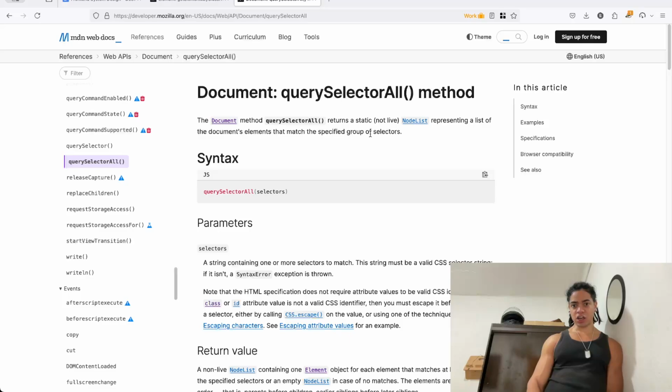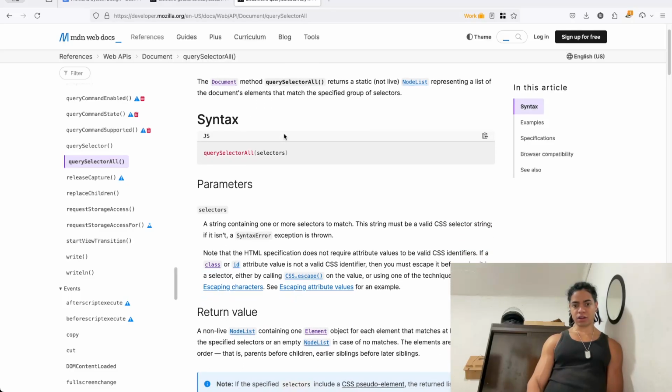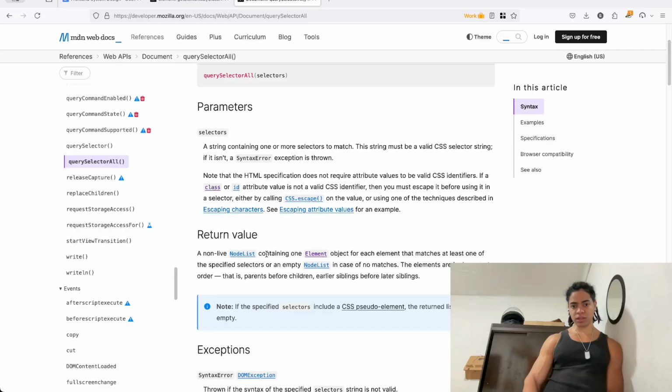It returns a static, non-live node list representing a list of document elements that match the specified group of selectors. It means that it's a copy. A non-live node list contains one element object for each element that matches at least one of the specified selectors, or an empty node list in case of no match. The elements are in document order. That is, parent before children, early siblings before later siblings.